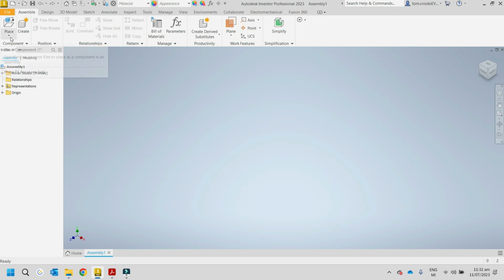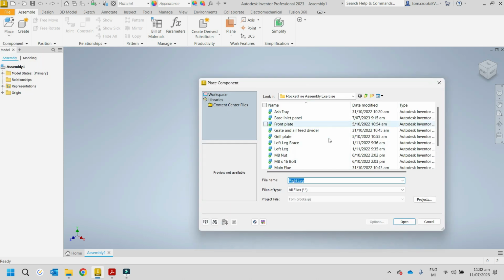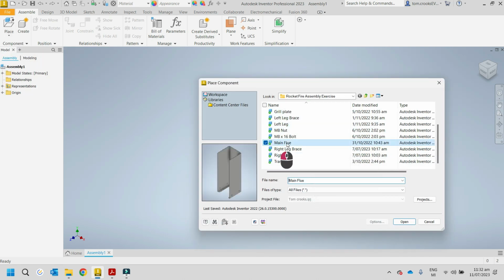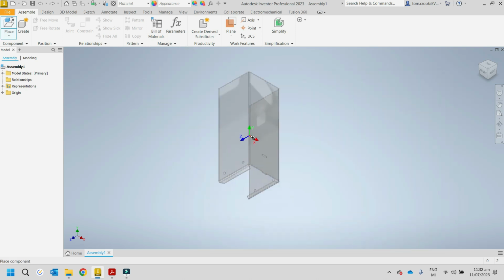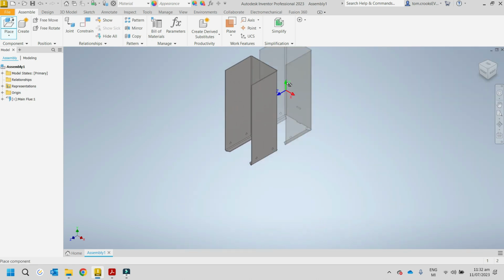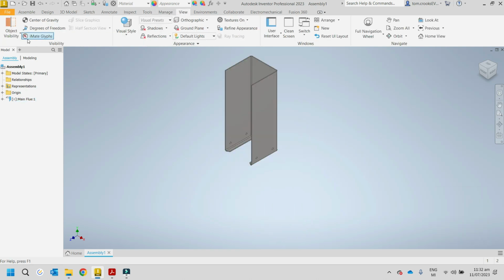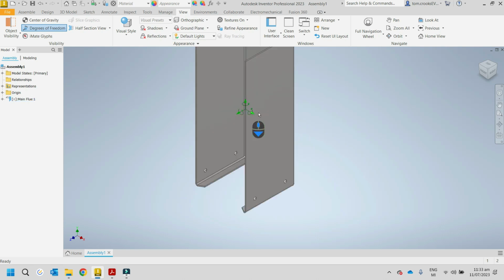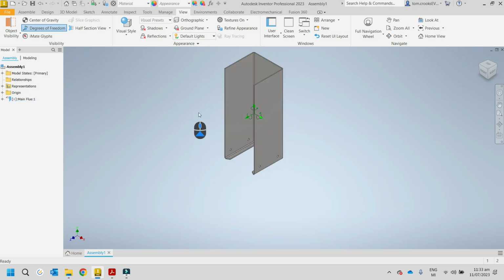And what we're going to do is place the main flue in here and constrain it in two ways so that it can't move side to side or back to forward, but I'm going to leave it for up and down. So if we come over to View as well, we can also go degrees of freedom, and you can see in here that this thing can rotate and move with the arrows.